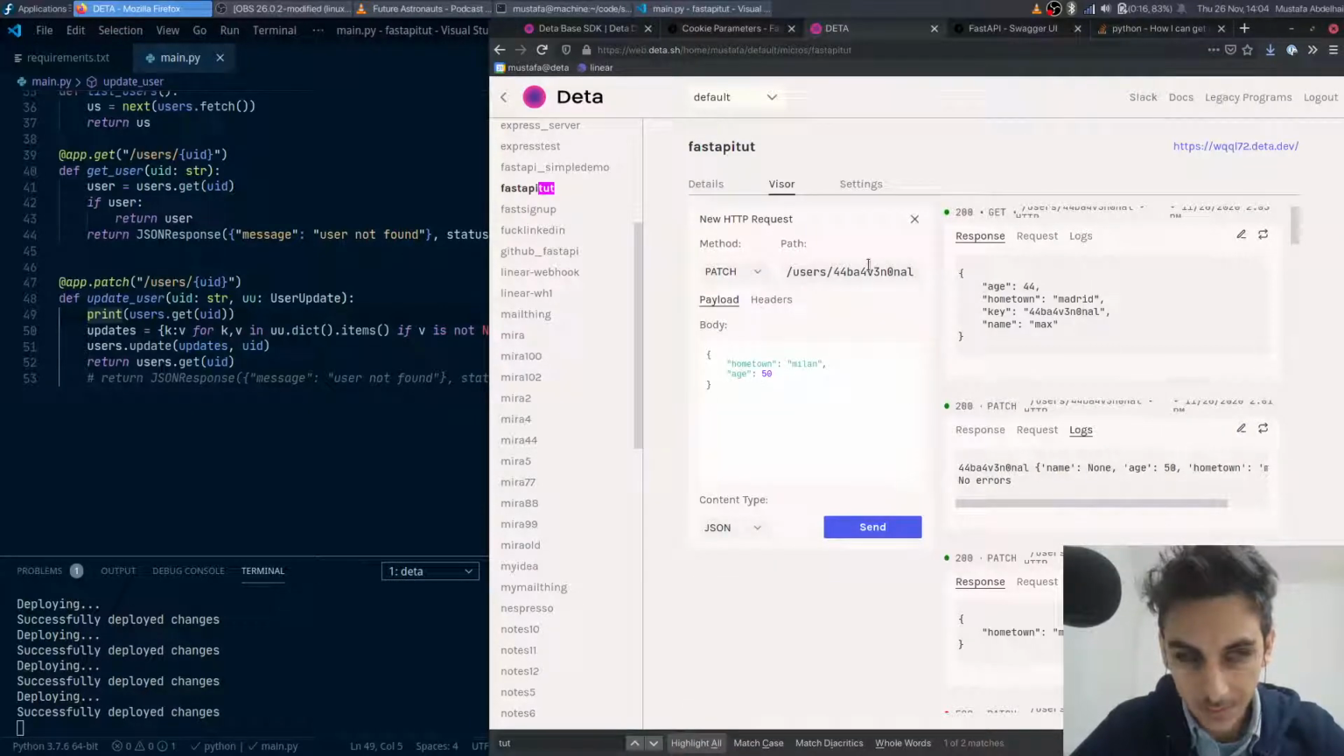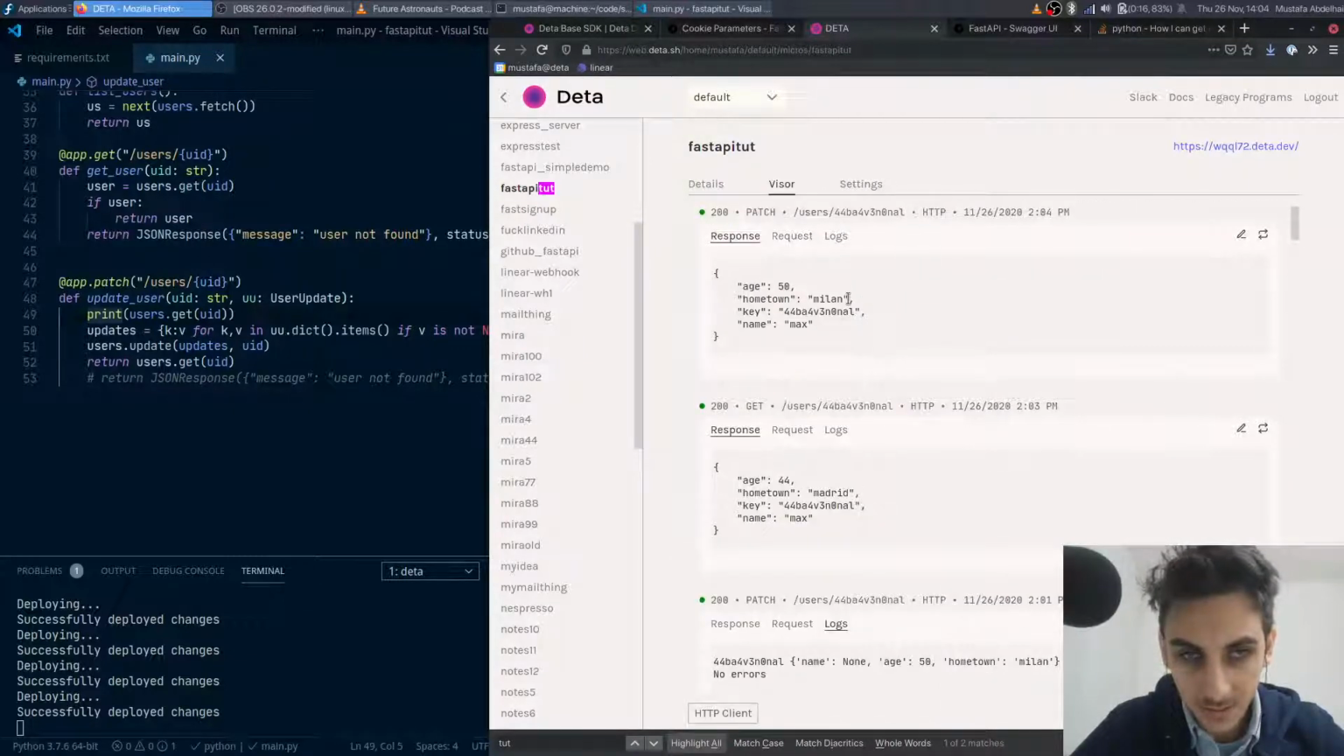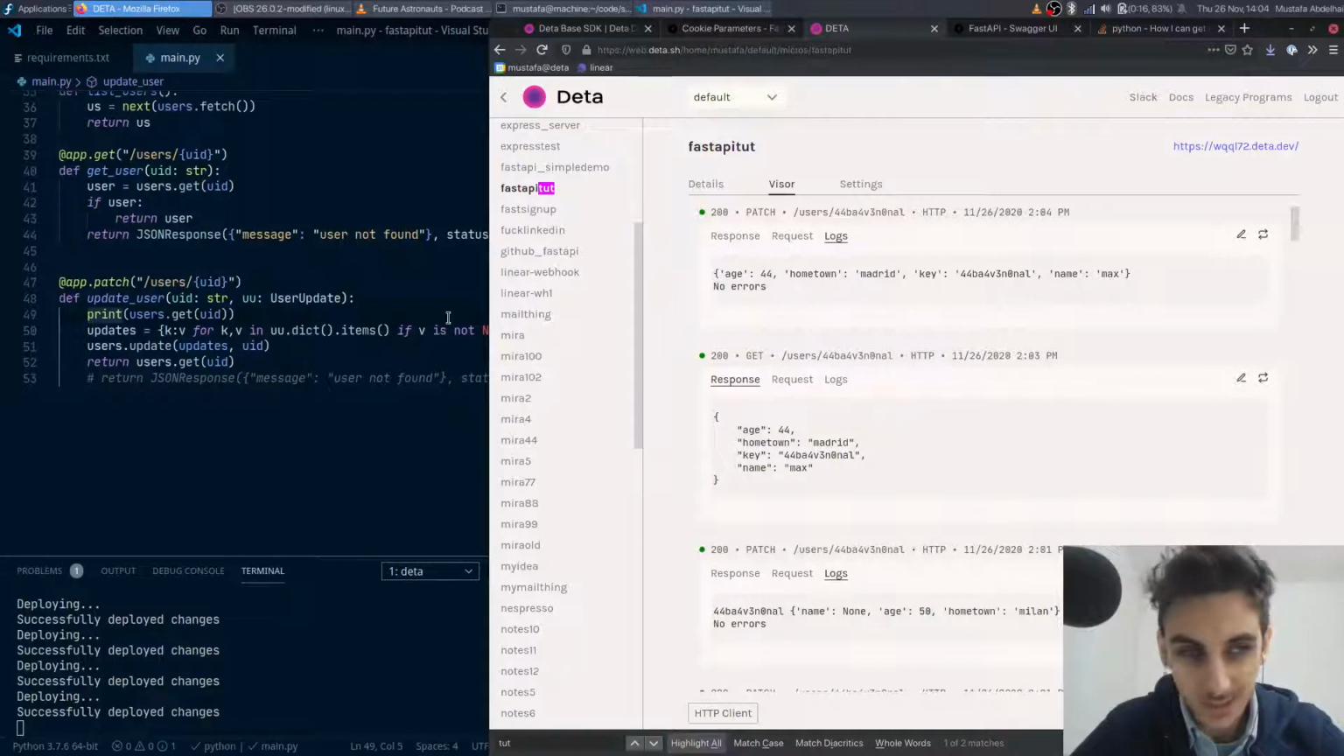Cool. And yeah, so we'll change it to Milan and age to 50. Let's send it. Okay, got sent. So we got the new user with, as you can see, the same ID, but the data is different. The age is 50, and the hometown is Milan. And if we take a look at the logs, we see the first log, logging out the old data. So yeah, it worked.